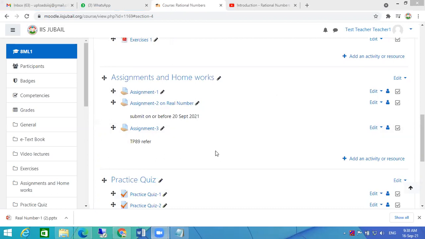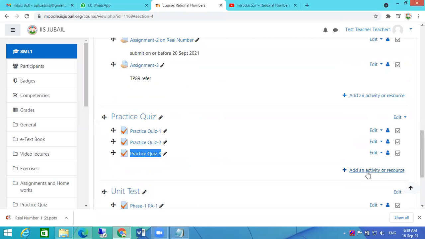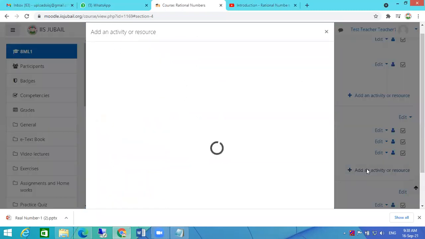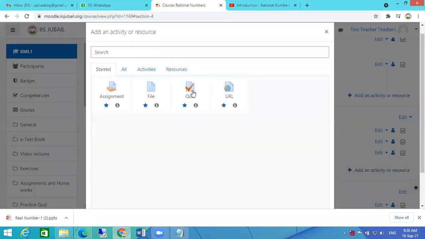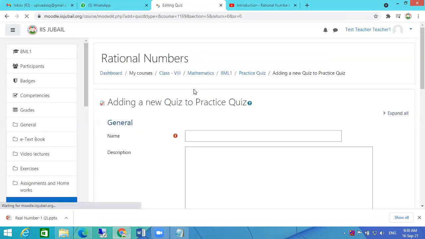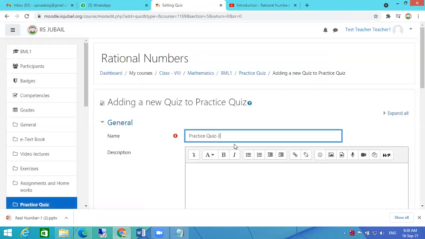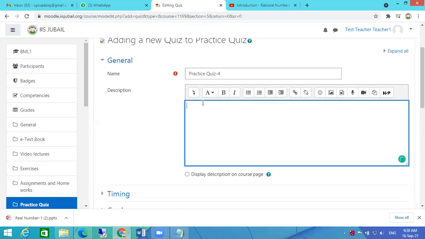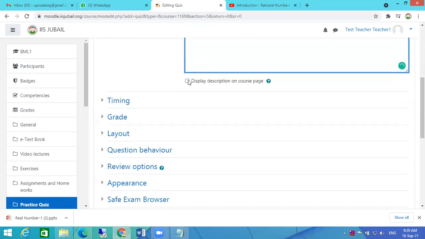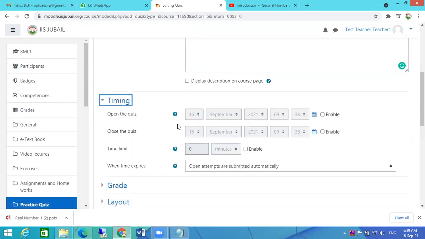Now, in a similar way, I want to assign one quiz. So how to create the quiz, practice quiz. Okay. Already 3 quizzes are there. So just click on a quiz. I will say quiz number 4. Practice quiz number 4. Any description if you want to give, you can just give the description and display it, and the timing. Again, when this quiz should be enabled.